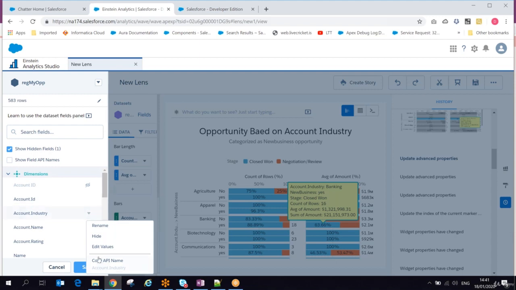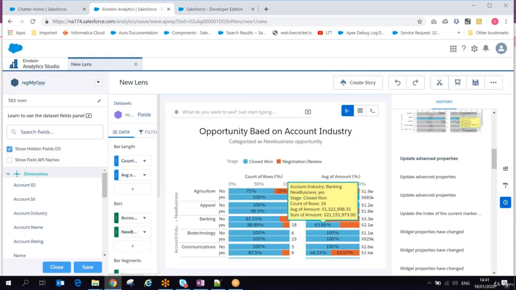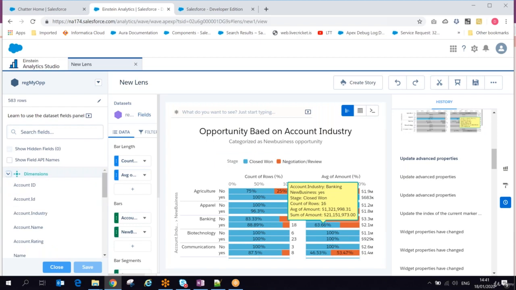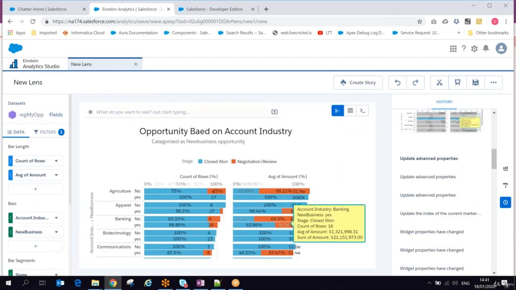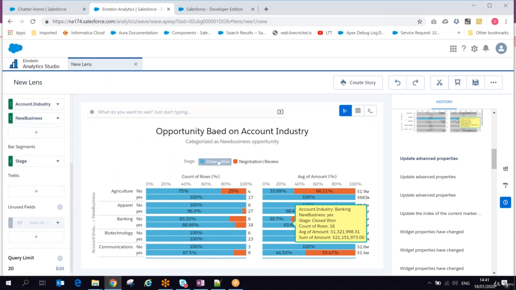Okay. Let me cancel it up now. So this is based on the type of fields, all the fields will be there. You can see what is my major field, what is my derived dimensions, everything. Now in the dimension field, what are the fields we have and which field you want to use, you can see from here. You can add in the bar length, and you can add in the bar segment also, and the segment based on the stage you can see here.